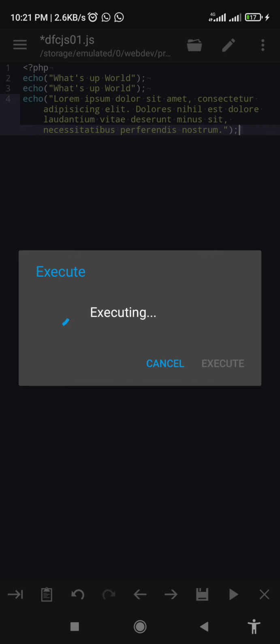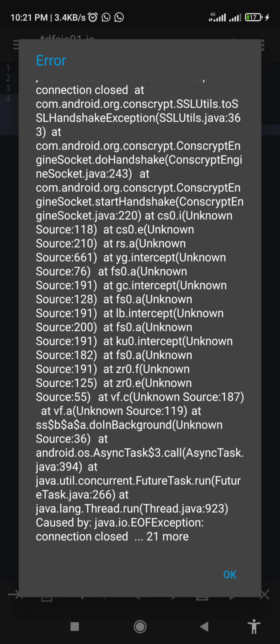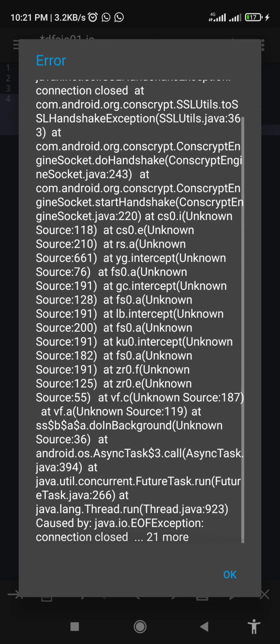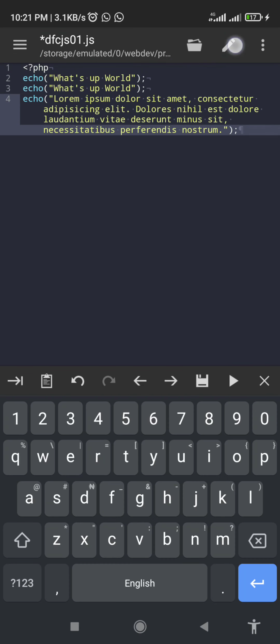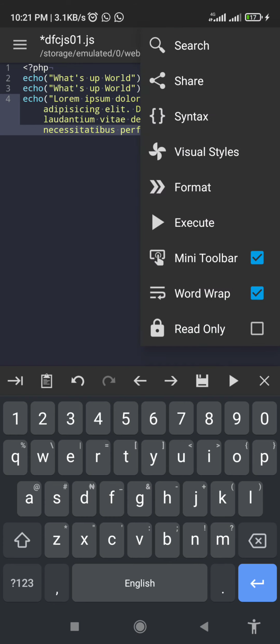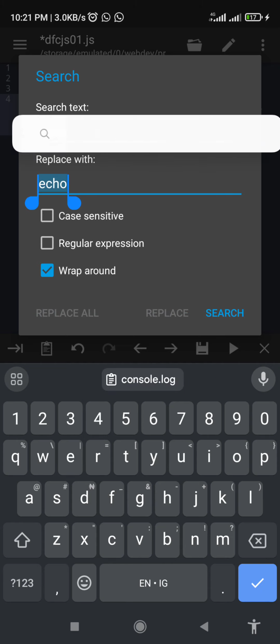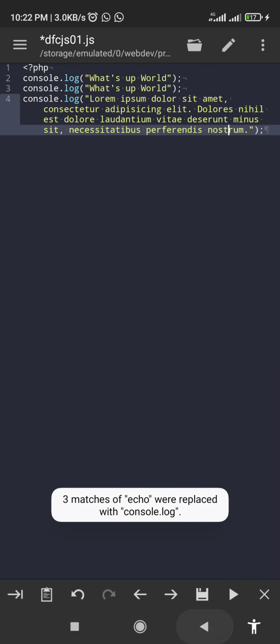Basically it uses online data to do this for PHP. There are some other programming languages that do not work. Okay, you see, I think it has to do with my internet connection, and it has cancelled. So let's go back to our beloved JavaScript. I'll click on search. I'll cut this echo. I want to change all echoes to console.log, then replace all. Now we can run JavaScript.